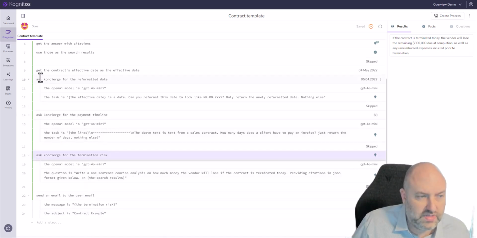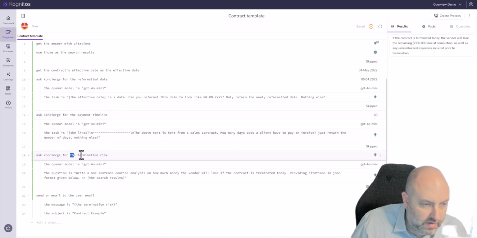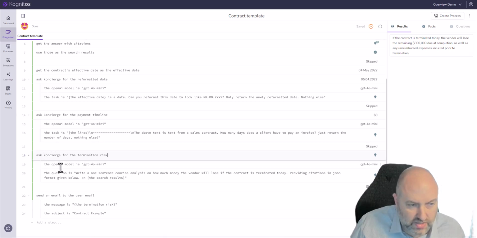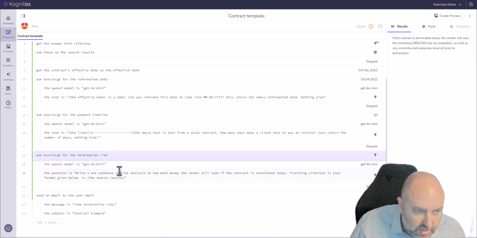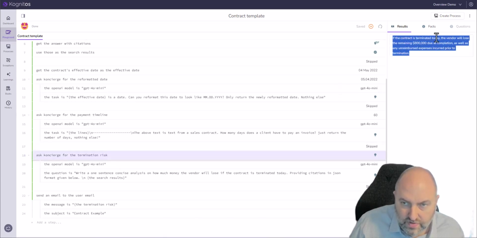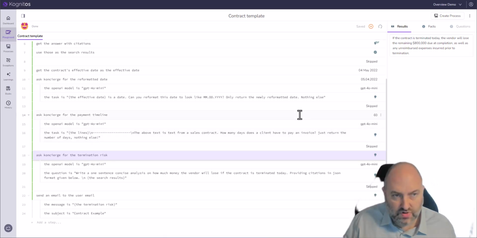Whenever we see ask concierge for the reformatted date, the payment timeline, the termination risk, what we're doing here is the ask concierge. We're performing this operation, and then the answer to the task or the question is going to be this variable. So for example, the termination risk in this case is this, right? So just calling that out there.